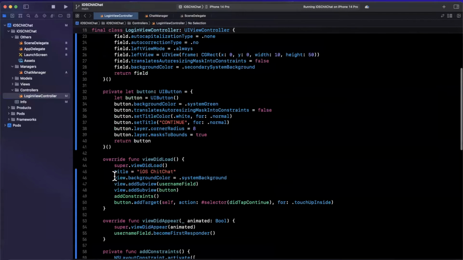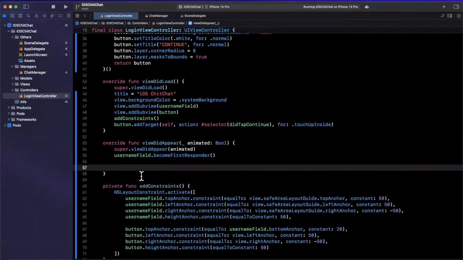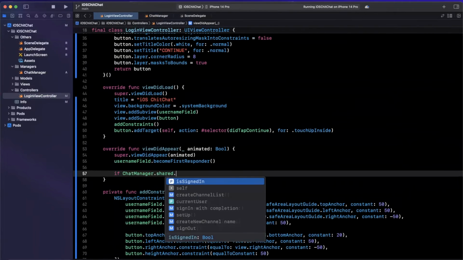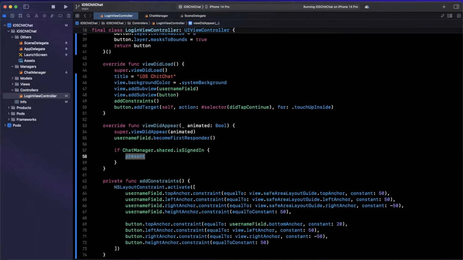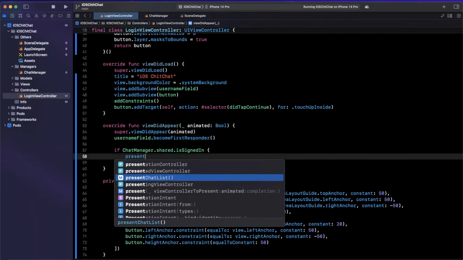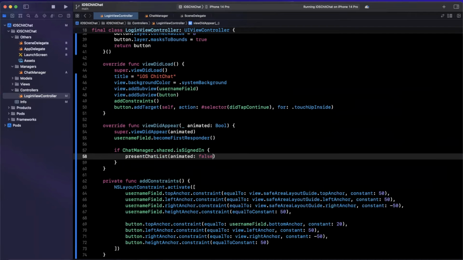Now, respectively, in here, we want to create that chat list and present it, but also once the app actually launches and gets to view did appear, we're also going to say in here, hey, if chat manager.shared is signed in, we want to once again present the chat list, and maybe we'll do animated false if we come from here.